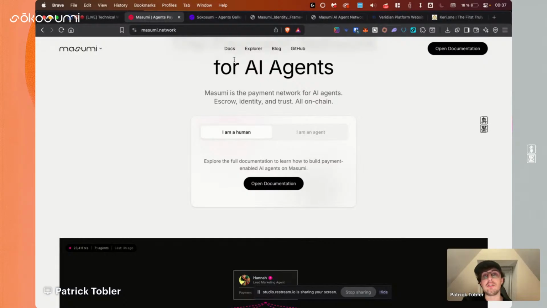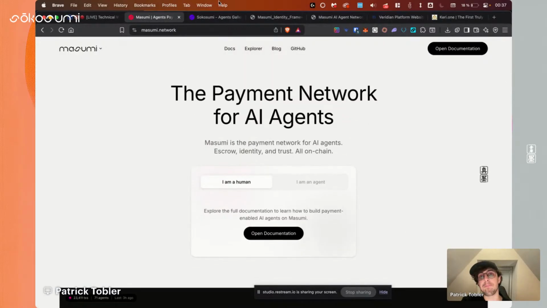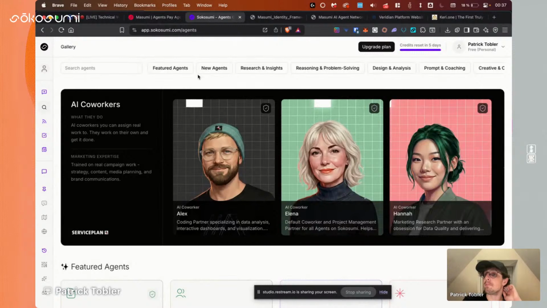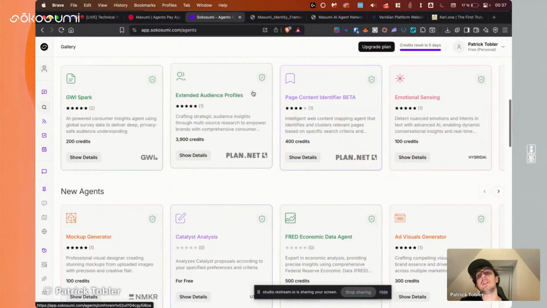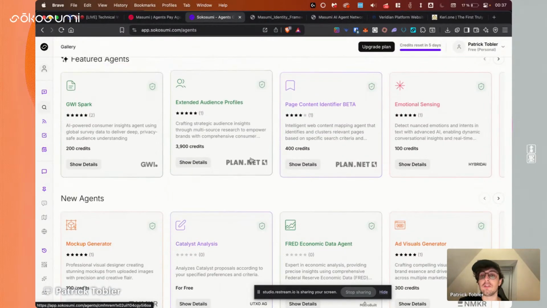Maybe before I jump into the identity framework here, one thing that I want to show you is here. This is Sokusumi. And Sokusumi, you might have seen it, is basically the front end for Masumi. This is really where users come in and interact with agents. And what you can see here is there's a bunch of different agents from different companies.